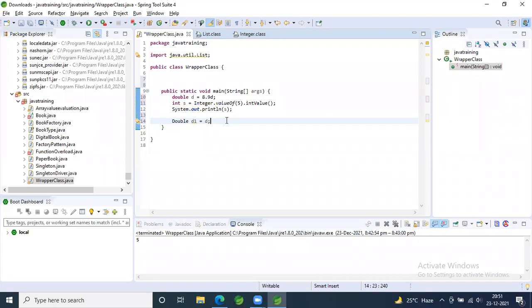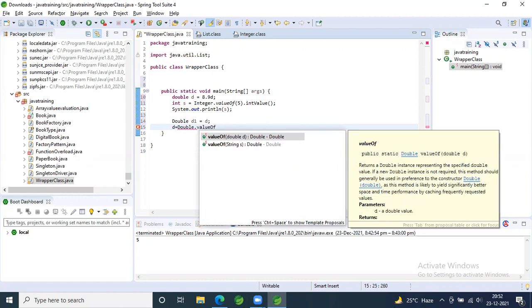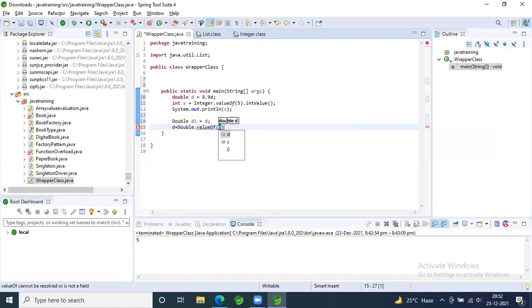So now in the next line, D equal to Double class, Double dot valueOf, give some double value within that. And outside give semicolon. So what are we trying to do here? Yoga, can you tell me what are we trying to do here?